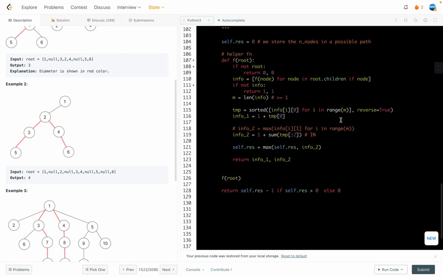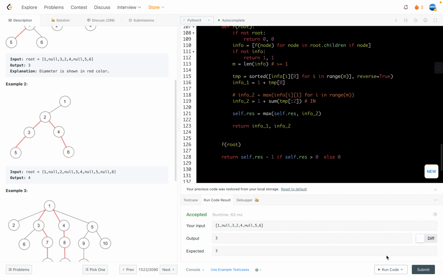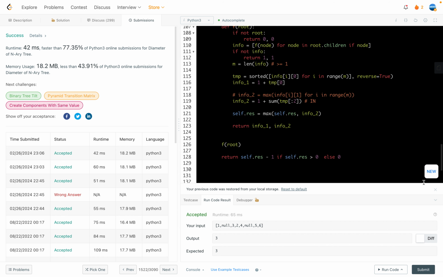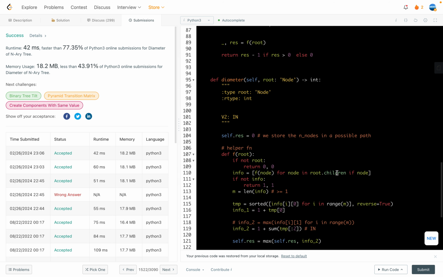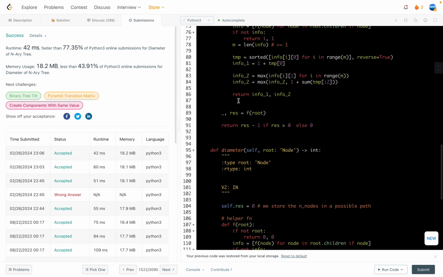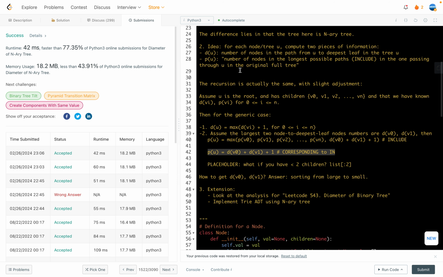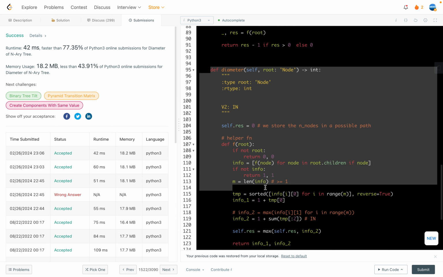So let's do a quick test. Yeah, it passes the first example. Now let's look at the generic case. Yeah, it passes the generic cases. So actually, in parallel to the previous problem, say 443, we can use a non-local variable.